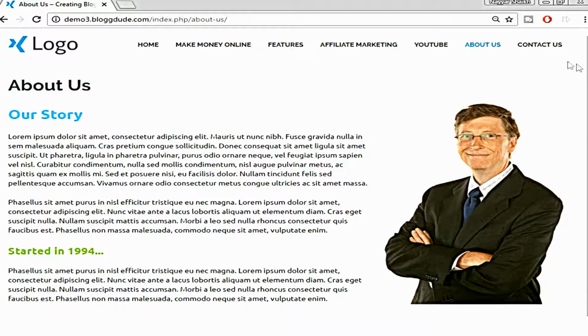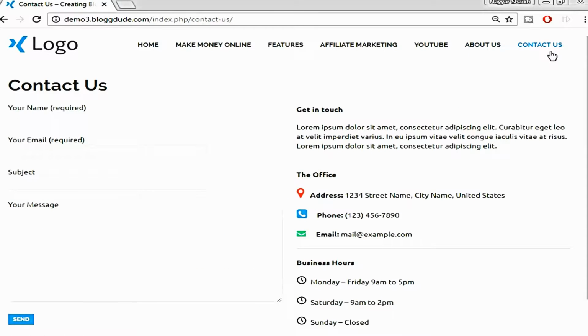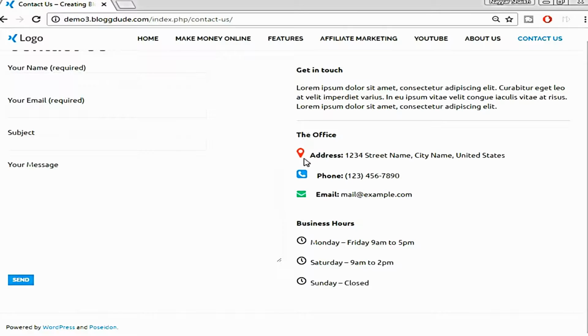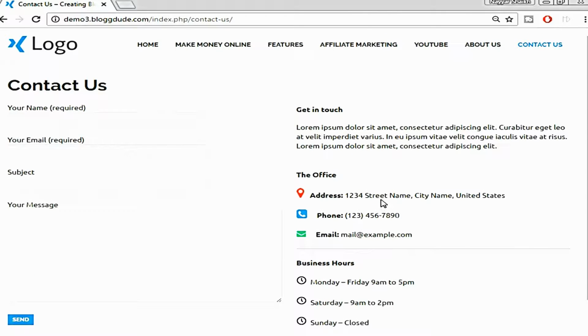Now let's see our contact us page. Okay guys, so this is our contact us page. At the left side there is a simple and a very nice looking contact form. At the right side we have some text, the get in touch message text. Then we have used some beautiful icons for the address, phone and email. Then we have business hours. Obviously you can edit anything you want in this column, but I just created this thing, so I'll show you how to create this thing and edit this thing.